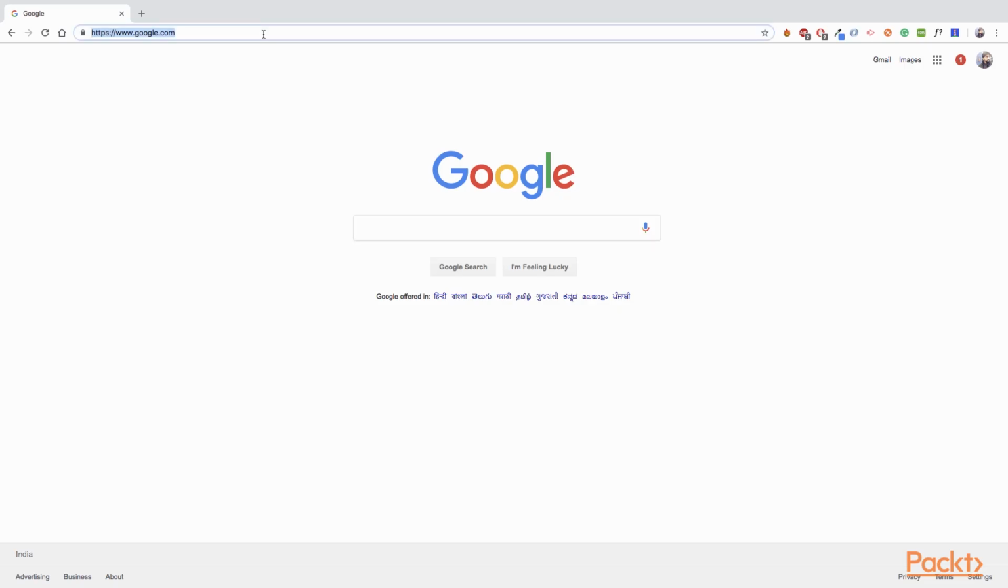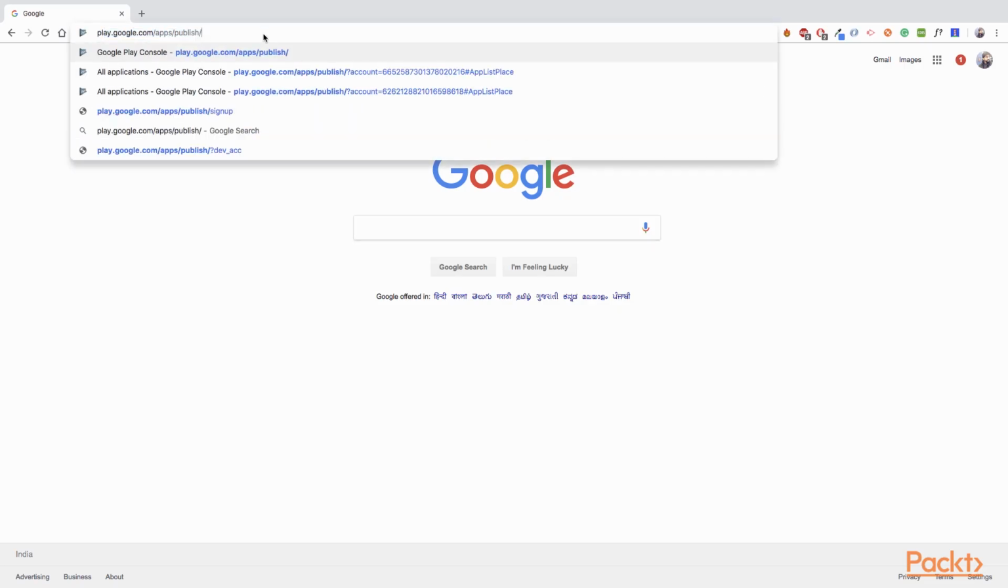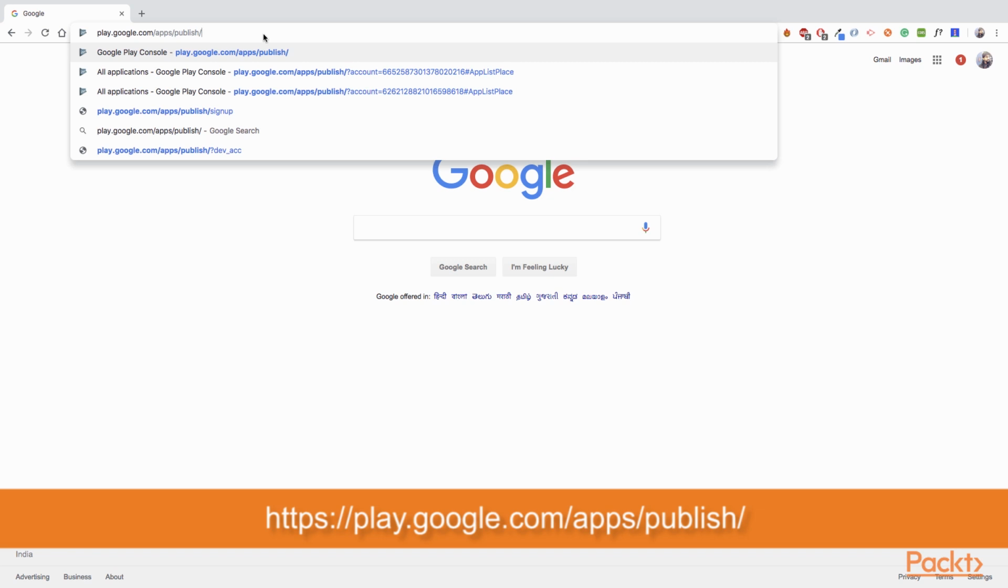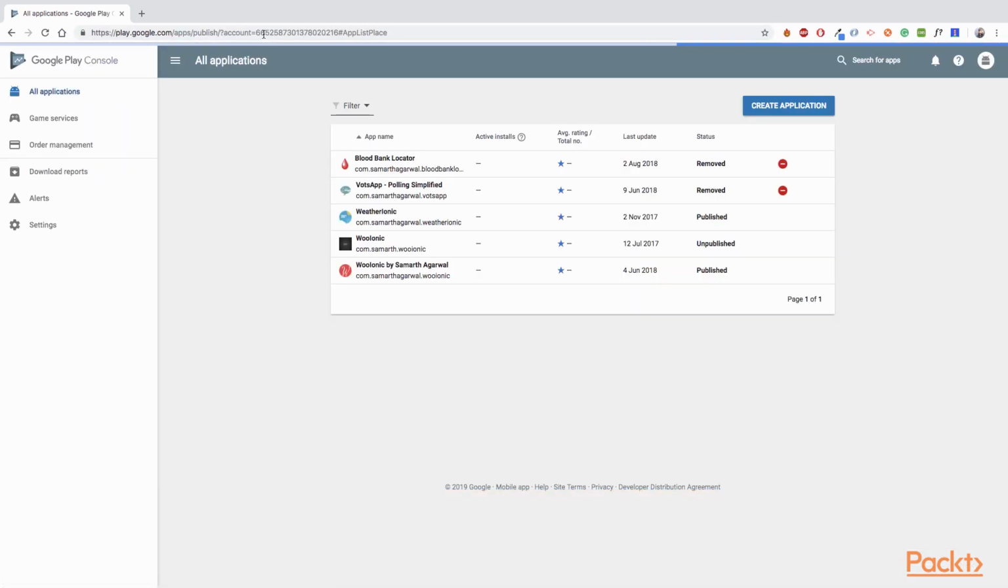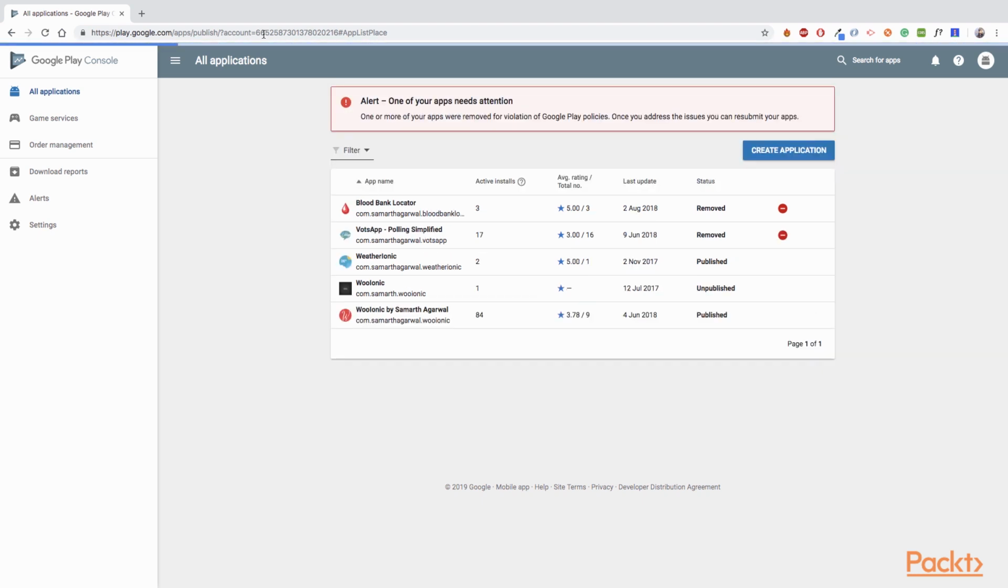To access Google's Play console, you need to navigate to play.google.com/apps/publish. This is the URL that will require you to log into your Google account, and you'll also have to sign up for a Google developer account. If you do not have a developer's account with Google, you will have to pay a fee of $25 and then you can publish as many applications as you want.